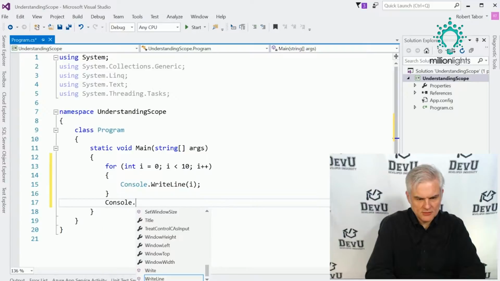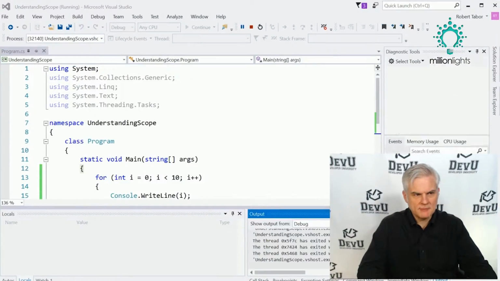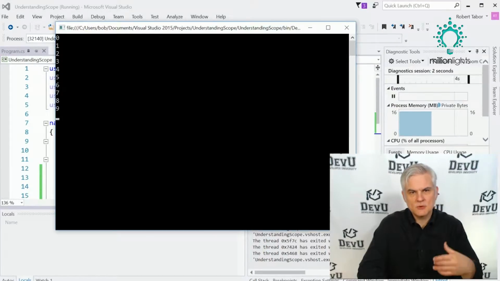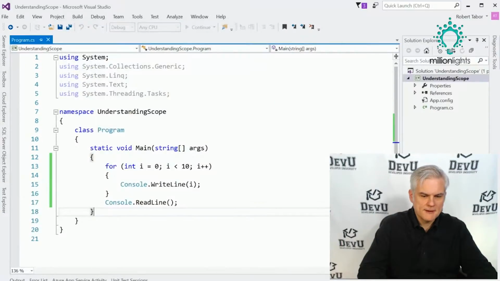And then here we'll do Console.ReadLine so we can see our results, and we'll run the application. And as we would expect, we can see values from 0 through 9.